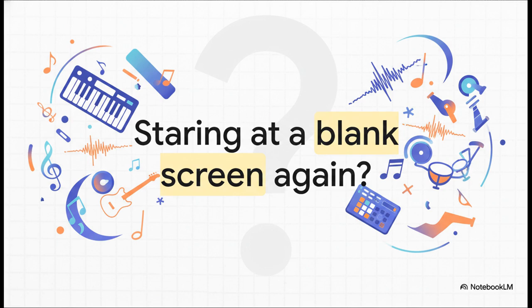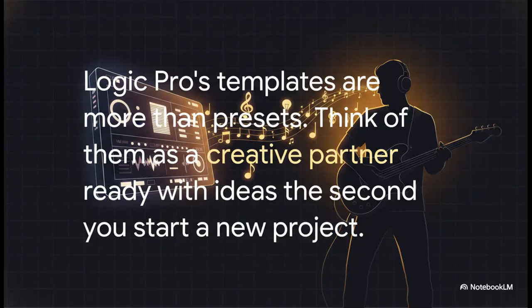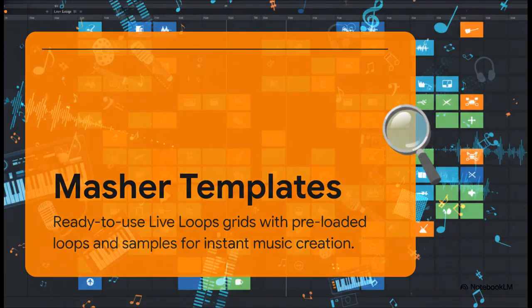But what if you had a secret weapon to get things going? Well, that is exactly what Logic Pro's built-in templates are for. Seriously, you should think of them less like presets and more like a creative partner, one that's ready to go with a bunch of ideas the second you are. So what are these magical tools called?